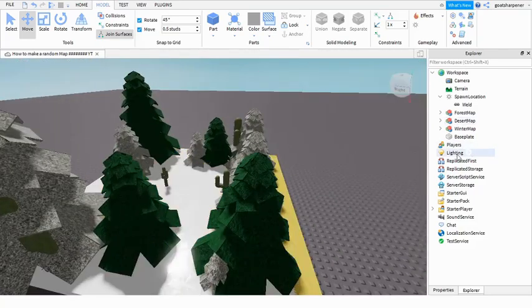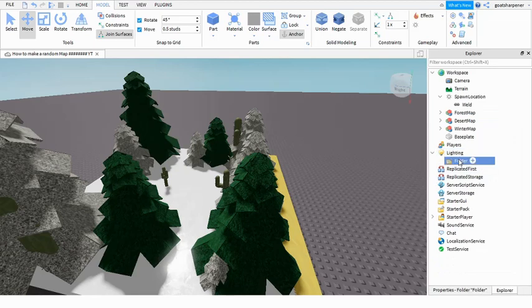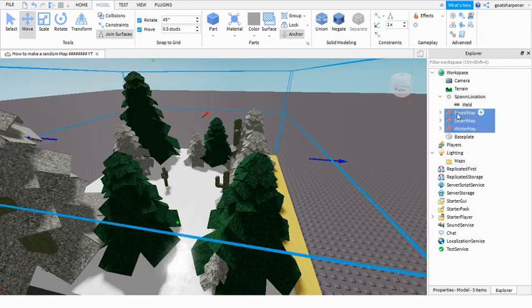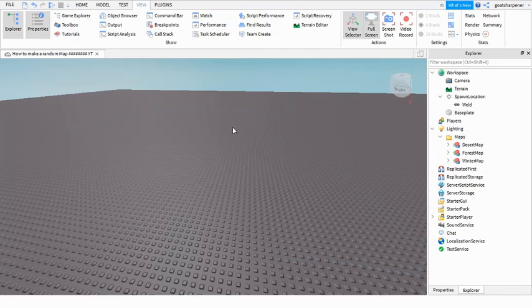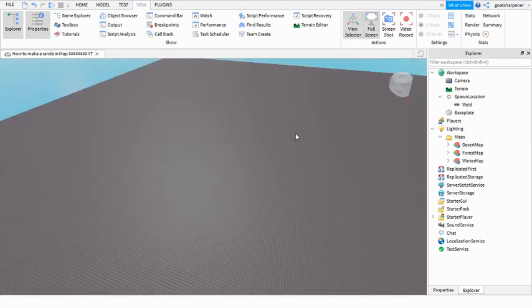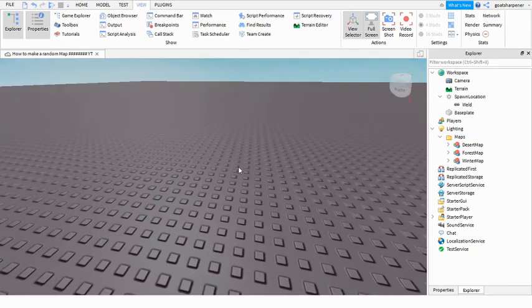So now what we're going to do is under lighting, we're going to add a folder just like that, and let's name this folder maps. And for the last thing, we're going to put all of your maps under maps just like that. So after you put the maps under the maps folder, and also just don't mind that. I was trying to write a selector and it won't work. So it's just a random map picker.